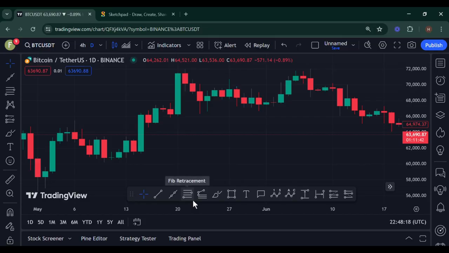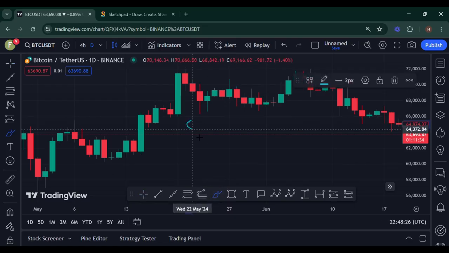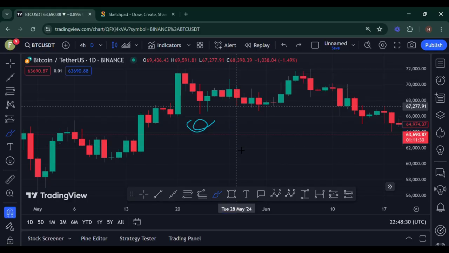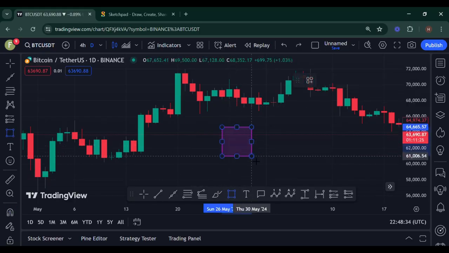So the next one is the Fibonacci retracement and the trend-based Fibonacci retracement. I'm still coming to that. And the next one we have right here is the brush. You will need the brush whenever you're doing your analysis, and as you can see, I'm drawing it on my screen. The next one is the rectangle. Of course, you're going to need this.